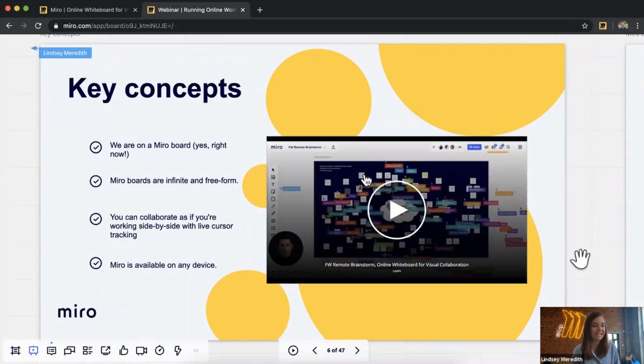Miro is available on any device, so if you're on the go and need to answer comments or give feedback, you can access it from your phone. You can access it from a tablet or a touch screen if you want to draw and do more of a classic whiteboarding style interaction, or in the browser and on native apps for most devices.